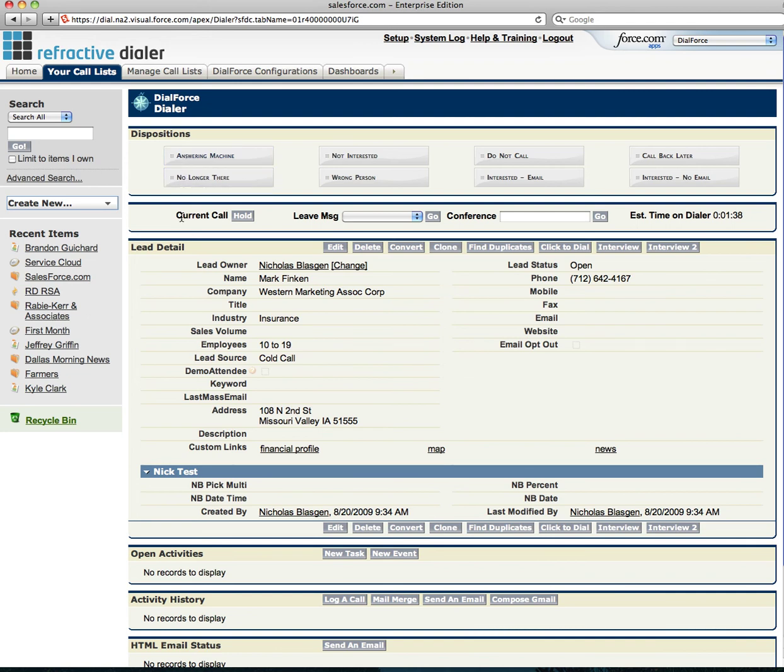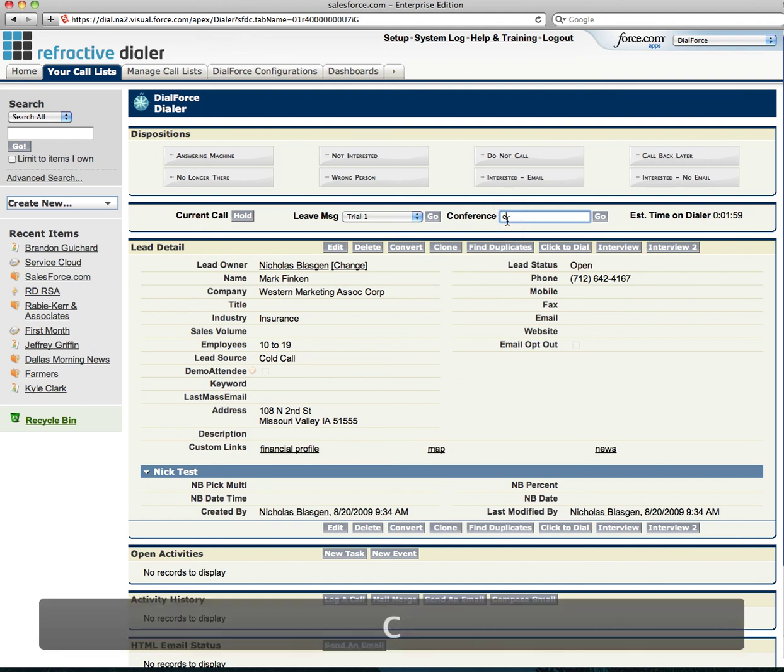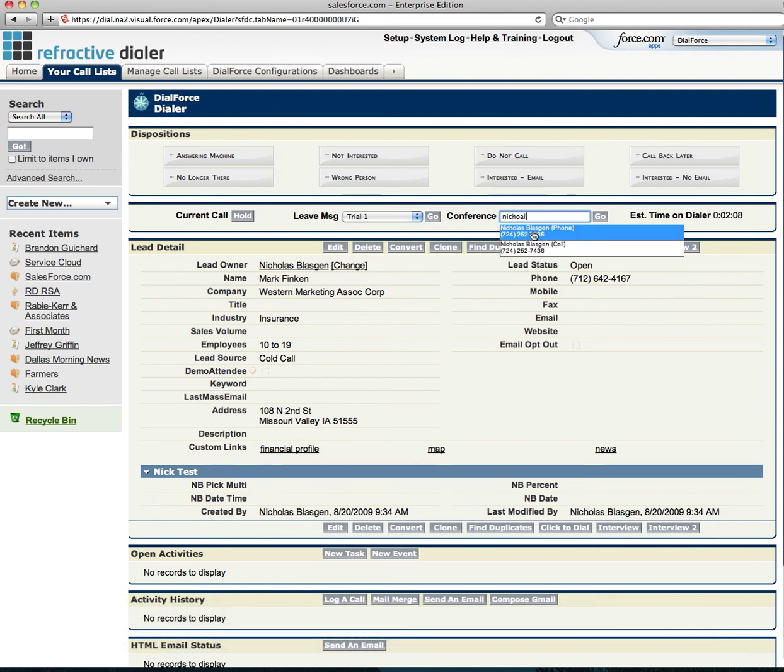Below the dispositions, you'll see the current call hold button, which will place the current phone call on hold and play music for that party. Under leave message, I can choose the template I want to deliver if a machine answers, as we recorded earlier in the demonstration. Conference will allow me to choose who I would like to transfer this call to. I can start to type here, and it will automatically pre-populate who's available at these extensions and where.